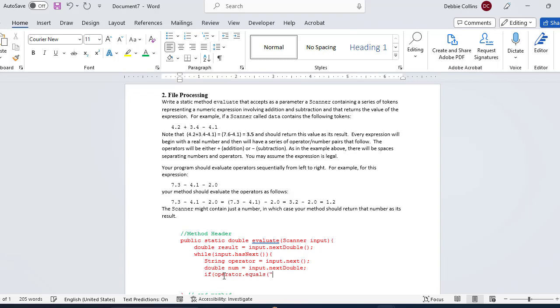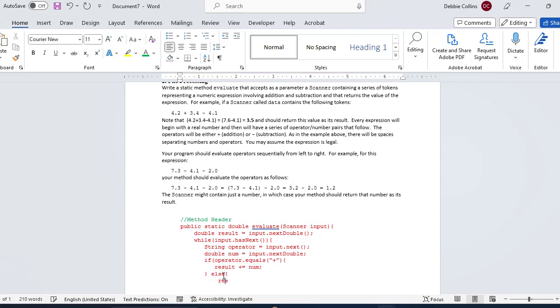And let's check first of all for plus signs. Now I am in Word and it's giving me the wrong type of quote, but if you were in NetBeans, you would have the right type of quotes. So if it's equal to plus, I know what I need to do. I need to add it. Result plus equals num. That's all I need to do. But if it's not, I need to subtract it.